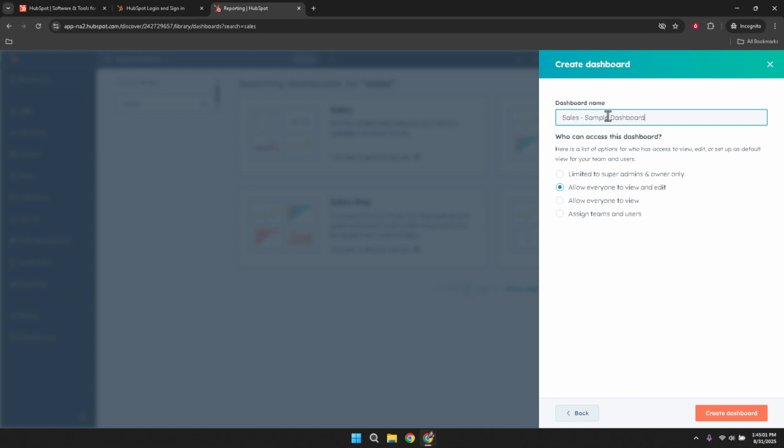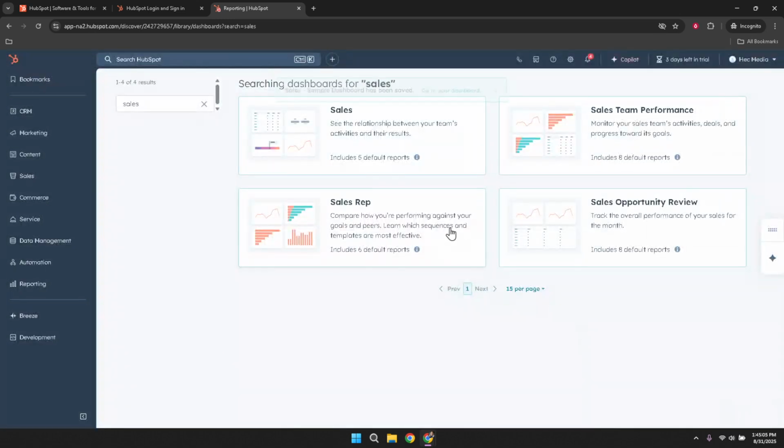Finally, after you've named your dashboard, you're ready to bring it to life. Look for the option that says Create Dashboard and click on it. Your new sales dashboard will be generated and ready to use.